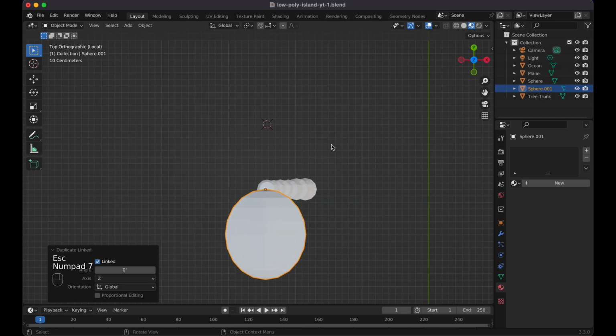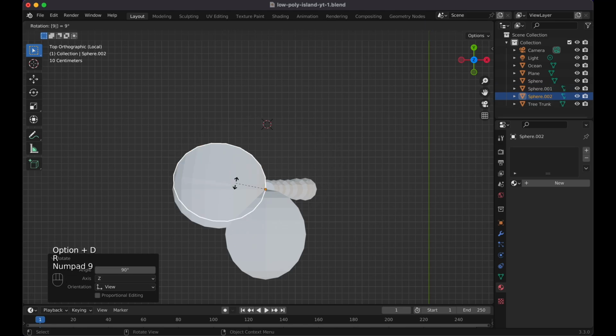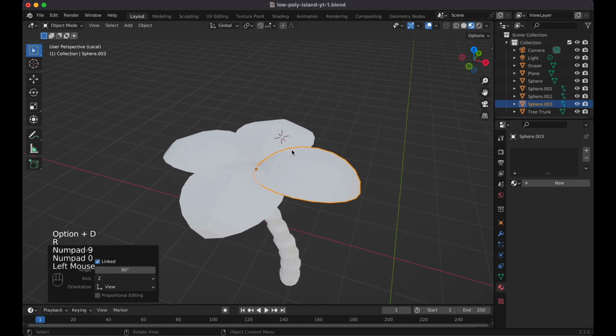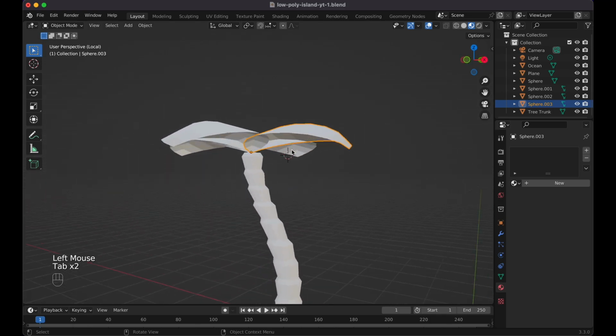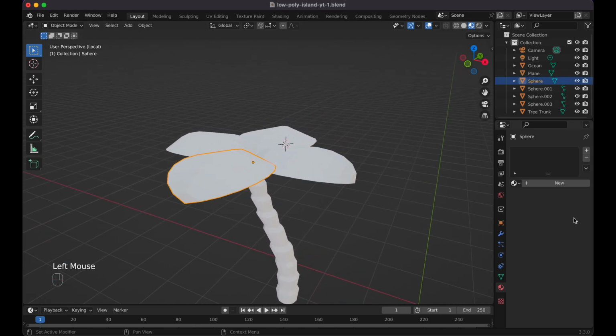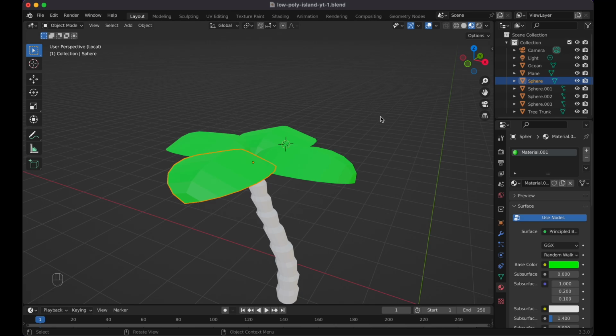7 view, then rotate 90. There we go. So now we can do Option D again, or Alt D, rotate 90. Option D, rotate 90. There we go. And the reason we're doing Option D, or Alt D, instead of Shift D is because we want to have it linked. So if I go here now in material preview, get new, and go to the green, they all become green. And it just makes your life like a million times easier.